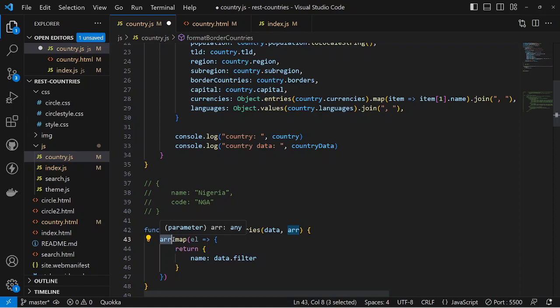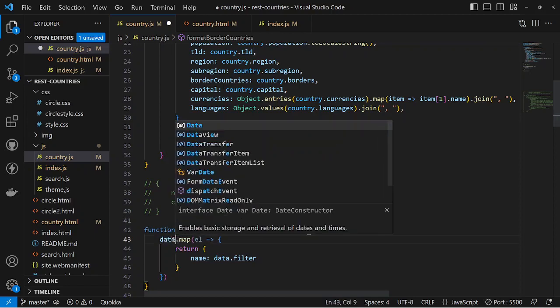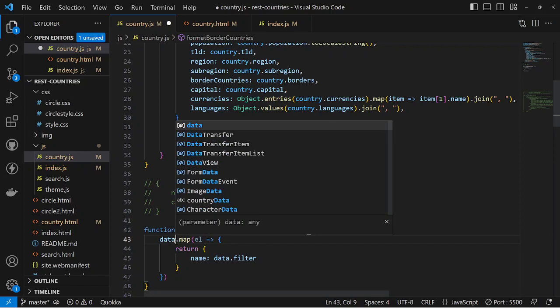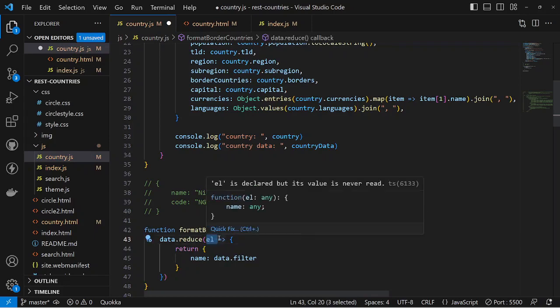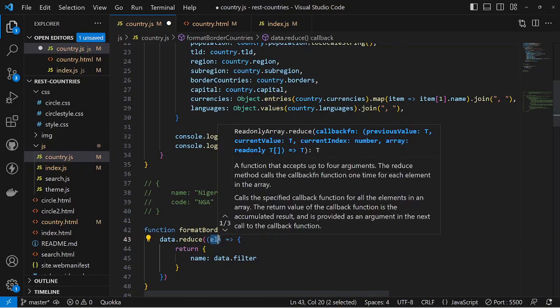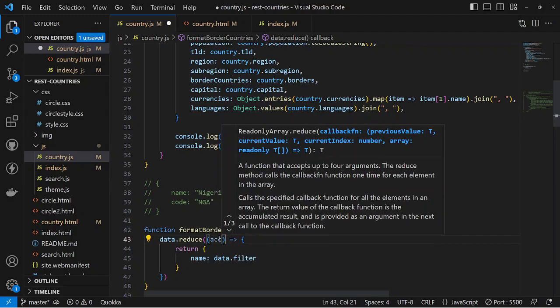Use reduce. Okay. Yeah, you were talking about looping through data. Reduce is fine, and reduce is actually what I would have gone with. So instead I'll do it on data. Reduce. The accumulator and current item.